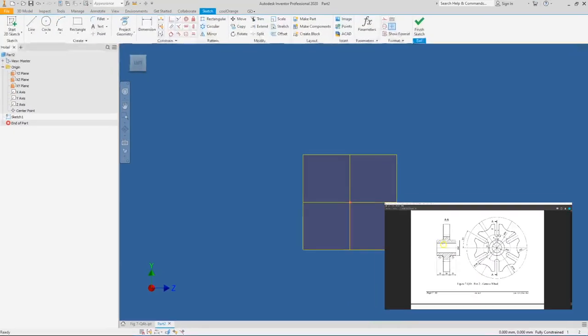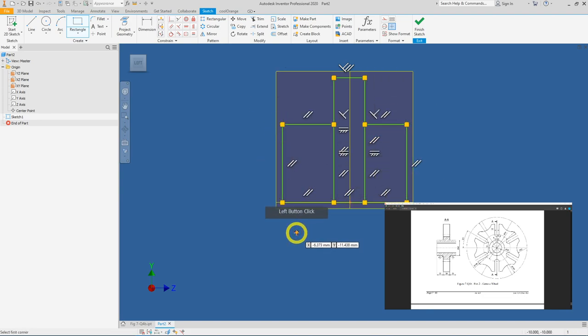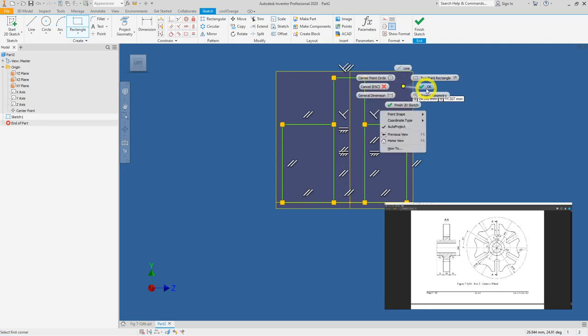All right, so go to 2-point rectangle, start from this horizontal axis here, and we drag it upwards. Ensure that you have these two lines of the first rectangle symmetry about this vertical axis here. Next, we'll follow by two smaller rectangle here and then here. Okay, right mouse click and click on OK.